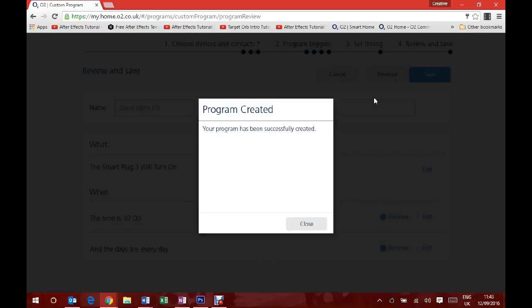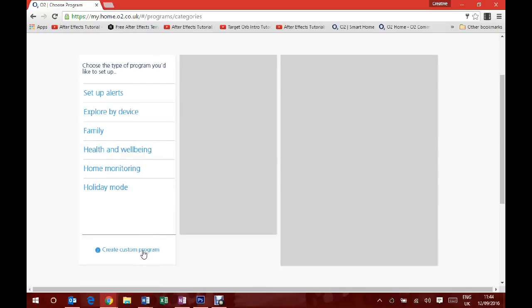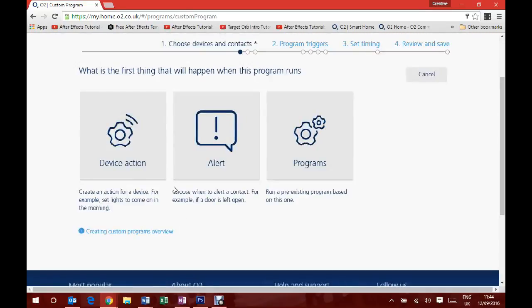My daughter has some lovely lights from a well-known Swedish manufacturer that come along around the room, and she can read with them. That's great. But what we also need to happen is for them to turn off as well. So we need to create a second custom program.